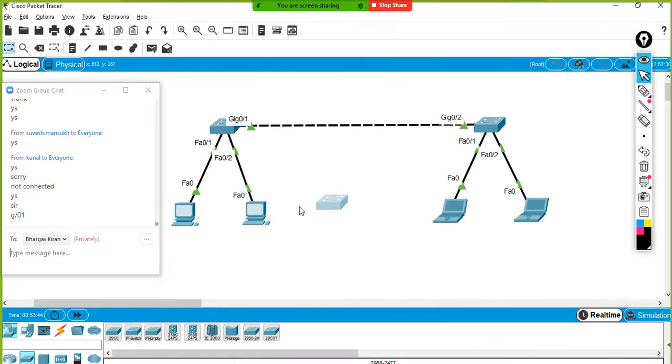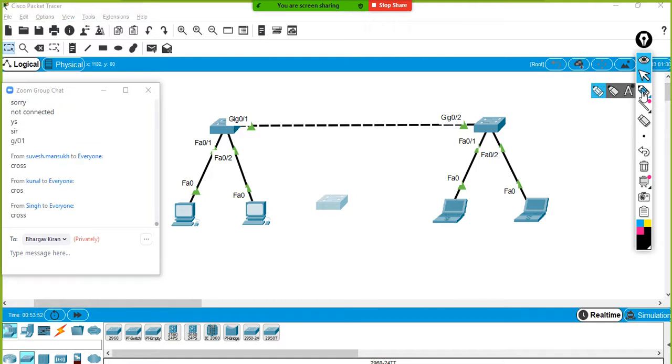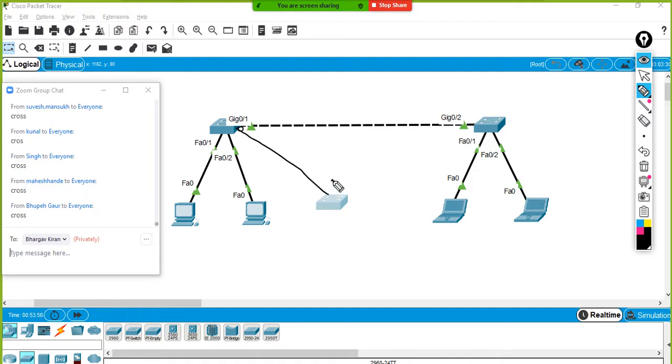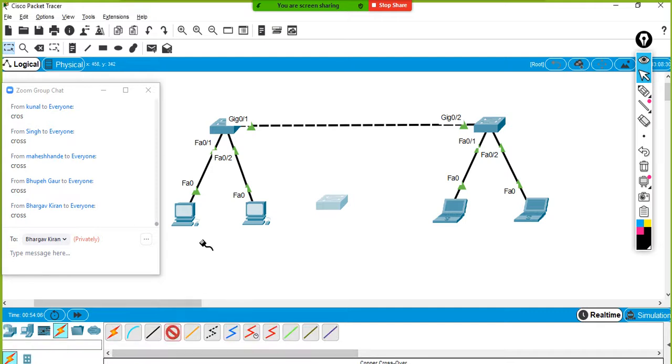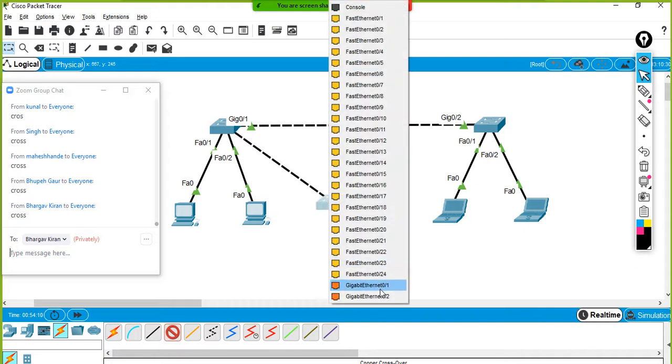Then after that, I am going to connect. Which cable are you going to use to connect between these, guys? Here I am going to connect the cross cable, gigabit Ethernet 0/1 here and gigabit Ethernet 0/2. I already configured the trunk, right guys? Now let's go and take the cross cable and connect it here, gigabit Ethernet 0/2 to 0/1.